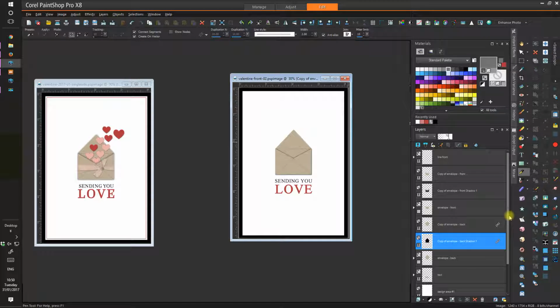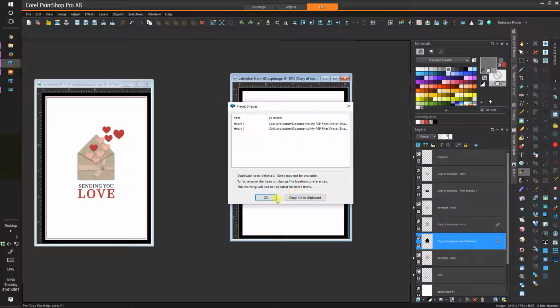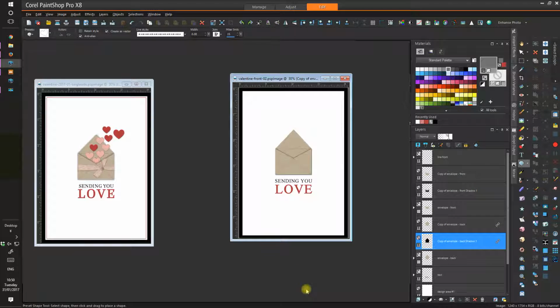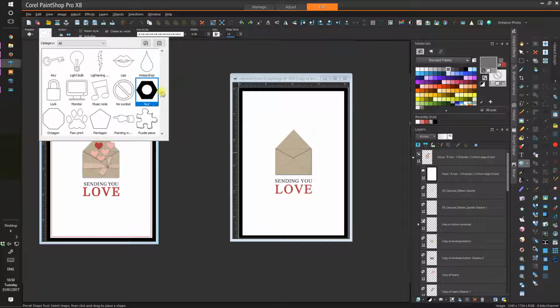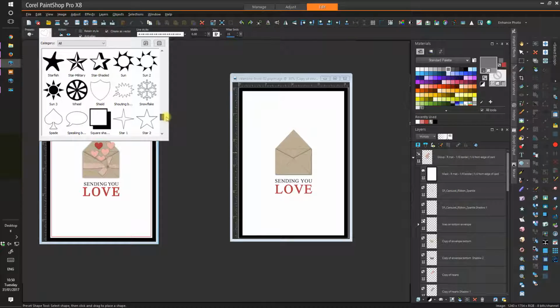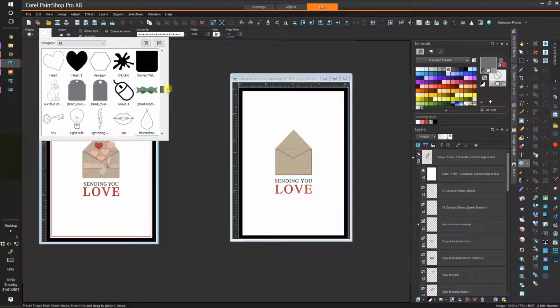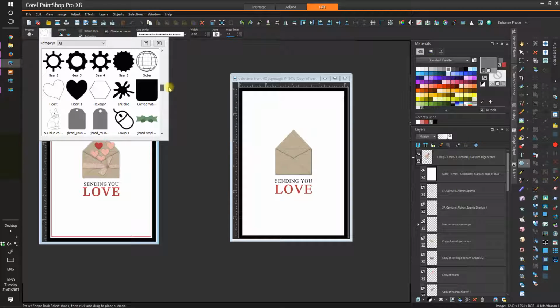So the next thing is drawing the hearts. We want to go to our preset shape tool and click that. It's just loading them. Oh, it's telling me I've got a couple of duplicates. Now, when I was practicing this so that I could show you, the heart that comes with PaintShop Pro, if I can find it in all this, where is it? Well, no, it's here somewhere. Ah, there we go. This one, heart.